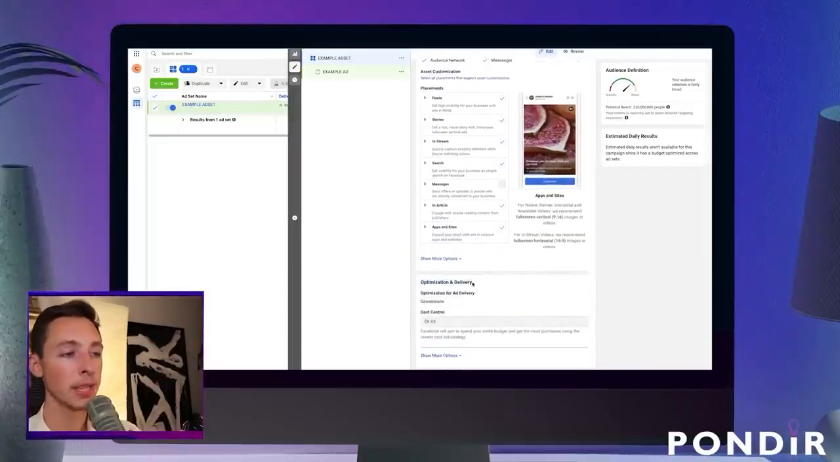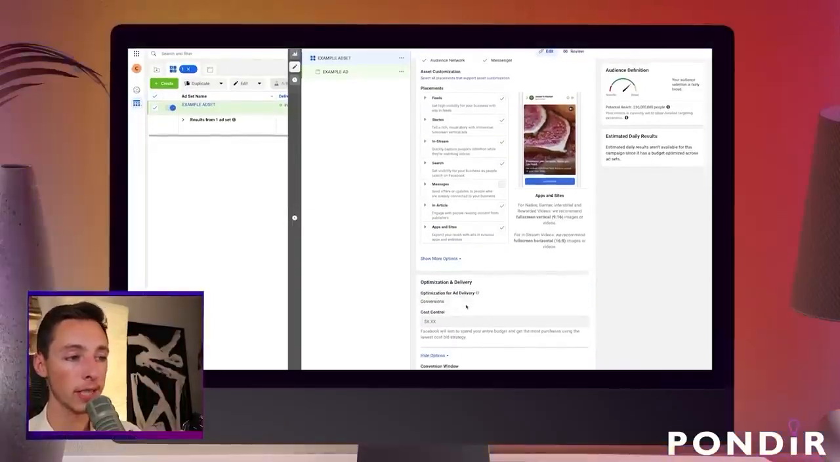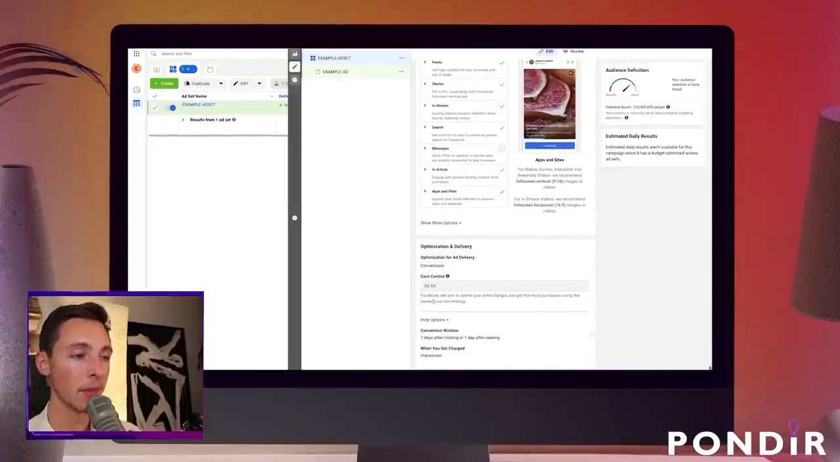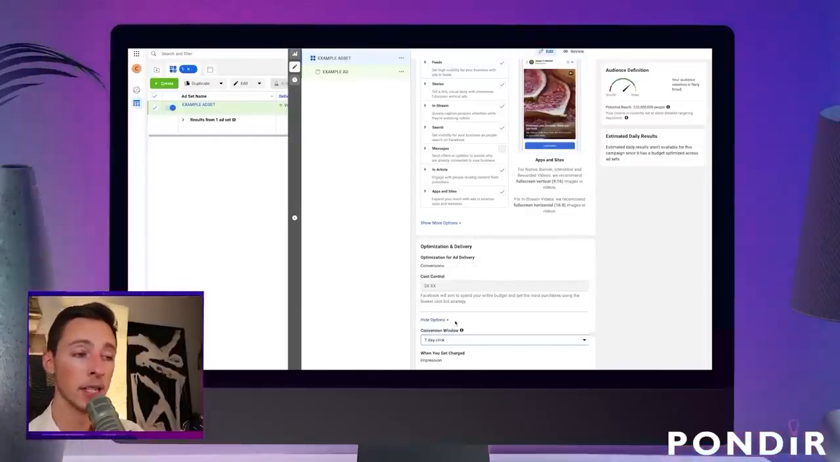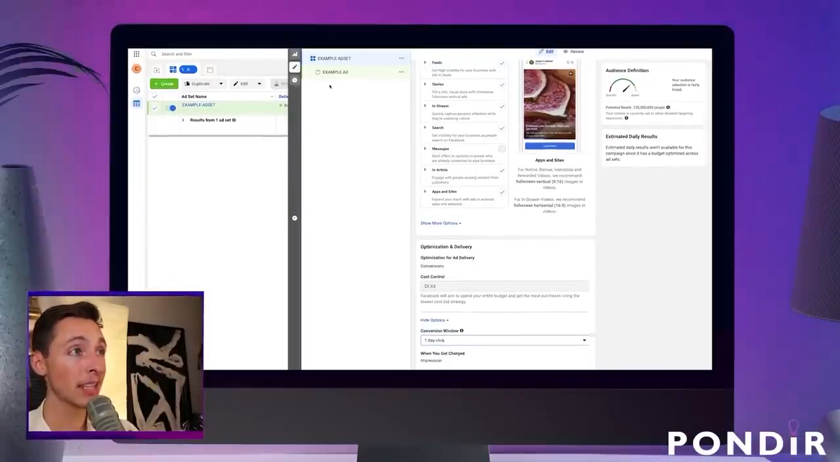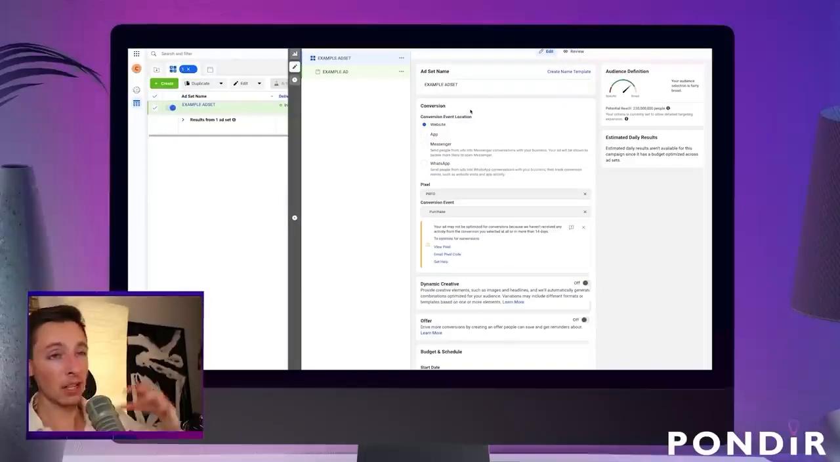Down here, we have optimization and delivery. So you're going to want to leave this on conversions 99% of the time. And then the one that's interesting is conversion window. So we'll talk about the difference that this makes later on, but we can actually change the amount of time that Facebook will look at our data to determine who they should be showing our ads to. All right, so that is an ad set. As you can see, this has a lot to do with the targeting and budgets and schedules and so forth.